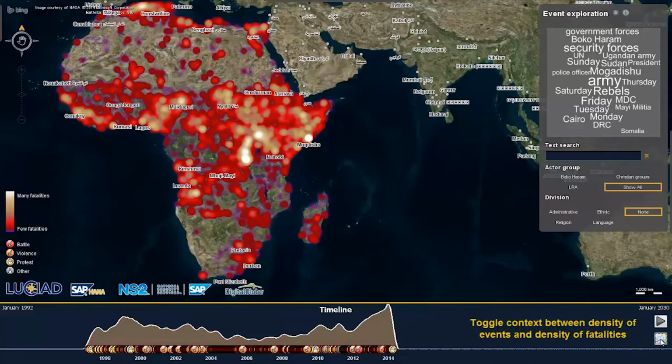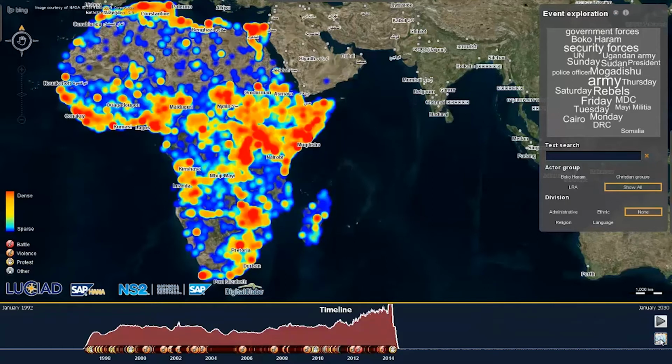So on the first screen, we were looking at just the total number of events. On this second heat map, we are looking at the number of fatalities that occurred in those events. So you can toggle between whatever data types you have within HANA very quickly.